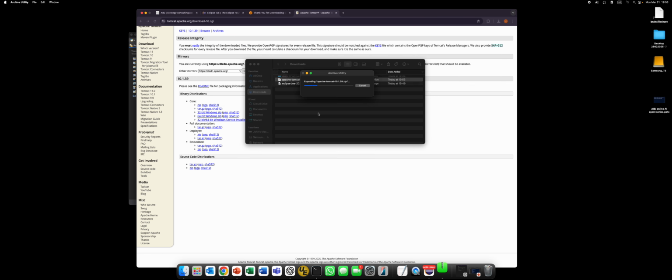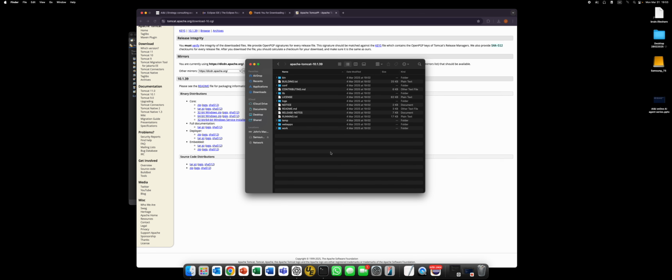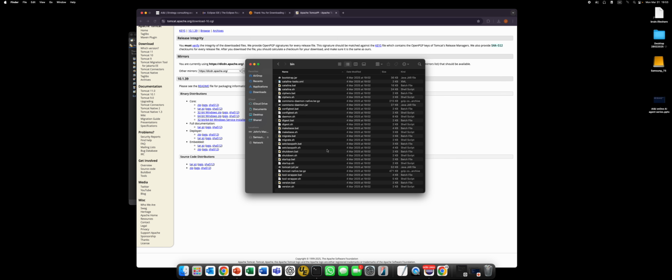And then we will move it into users, me. And then we'll just throw it here. There we go. Then we'll get the Apache environment, and in reality what we need is contained here.